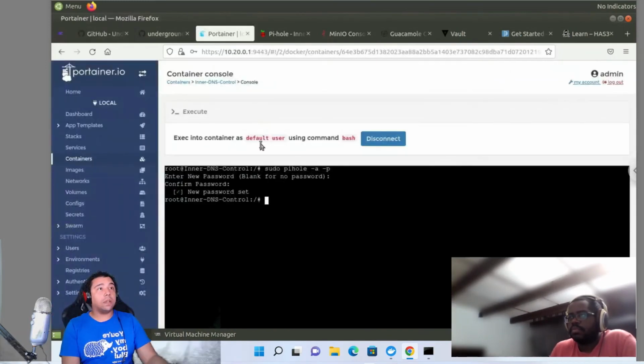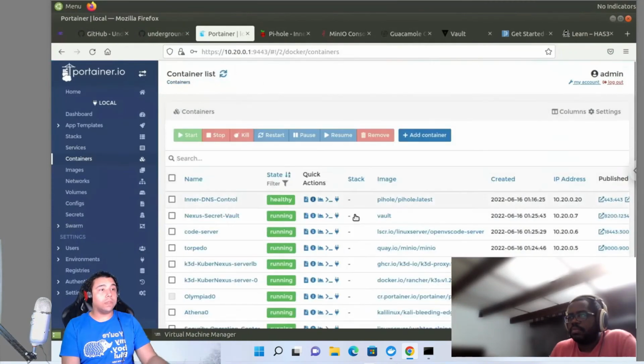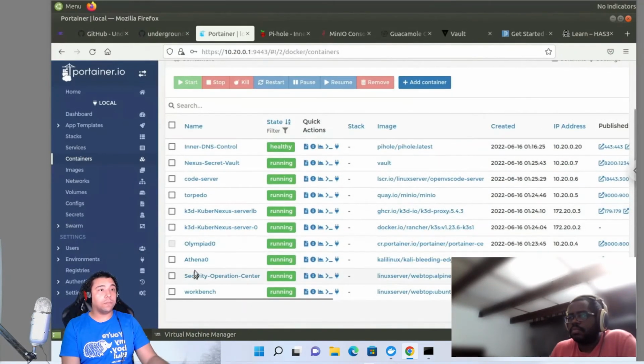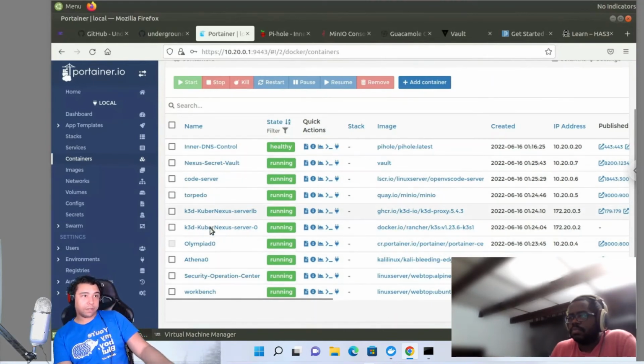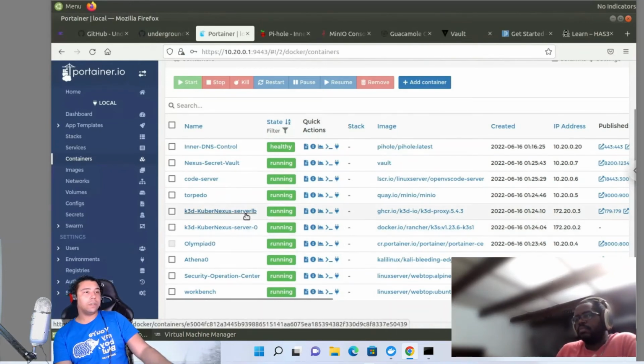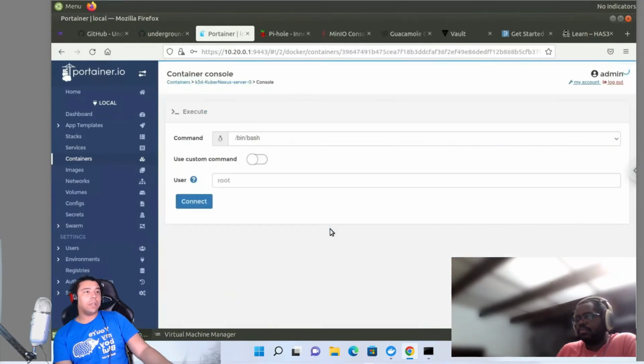If we take a look at this one thing over here, actually it's probably really easy to set up because it's the same sort of thing, but we'll make a KuberNexus or a Nexus 0 video later. But right here we have K3D KuberNexus. This is Kubernetes, and there's a little server in here. This is a server load balancer, but server 0, you can go in and connect to server 0.